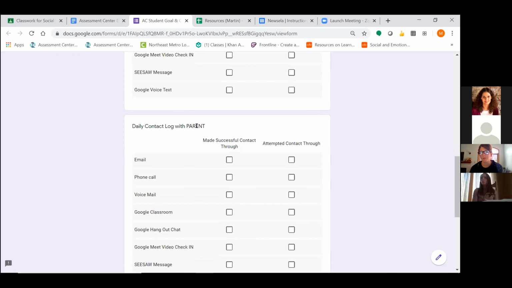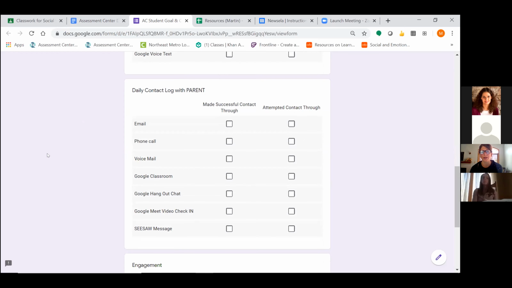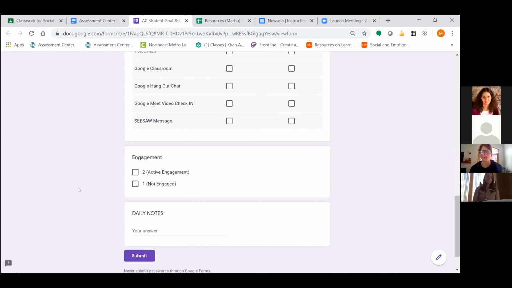And then the same with parents. How are we communicating with parents? Which ways are we reaching out on a daily basis? What does that look like? The thing we added that was new recently this week that we're still kind of toying with is this idea of engagement, as in we have a lot of students who have a lot of barriers to accessing education, to just accessing this in general.